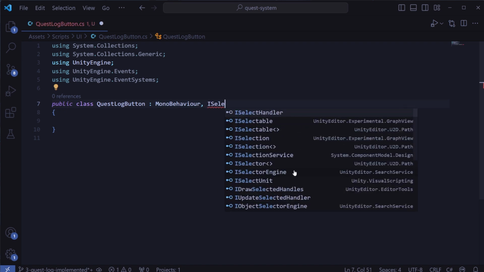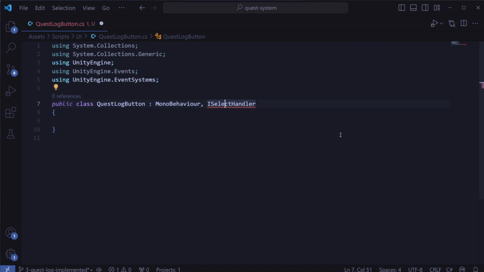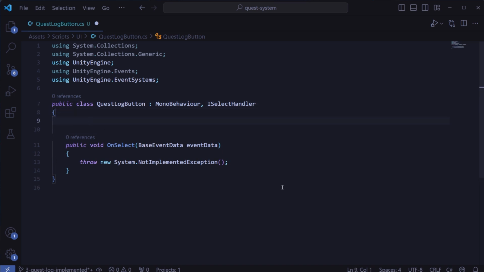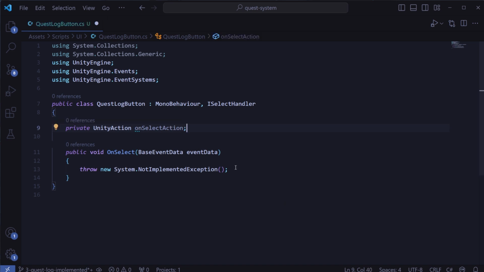And then we'll implement an interface called ISelectHandler, which will give us this method called OnSelect, which automatically will be called when this game object has been selected by the event system. And from there, we can create a private Unity action called onSelectAction and then call that when the OnSelect method fires off.